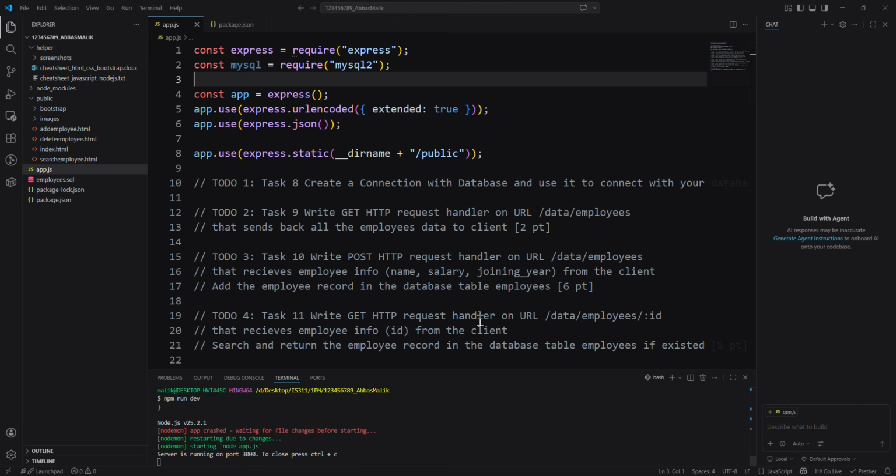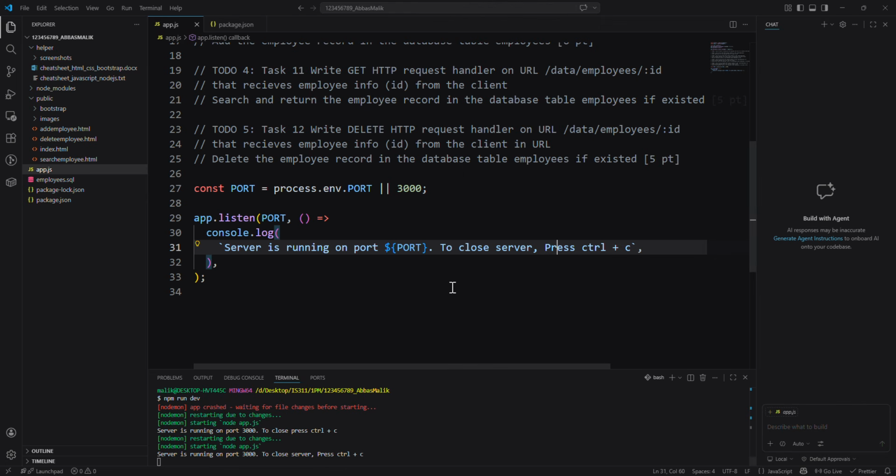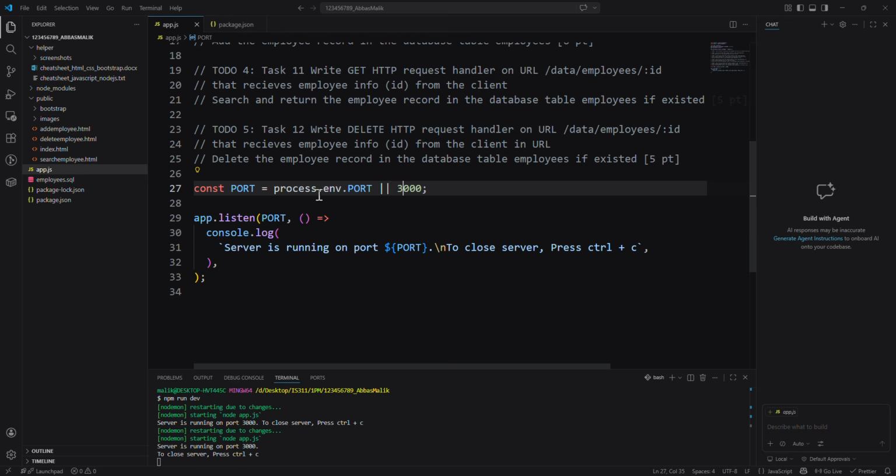So now the server is running, and it is telling me that if you want to close the server, press Control plus C. Now you can see that I can also put the \n here, so that it will go to the new line. Right now we don't have anything. I will just simply say that port is equal to 3000, and then everything is working perfectly fine.